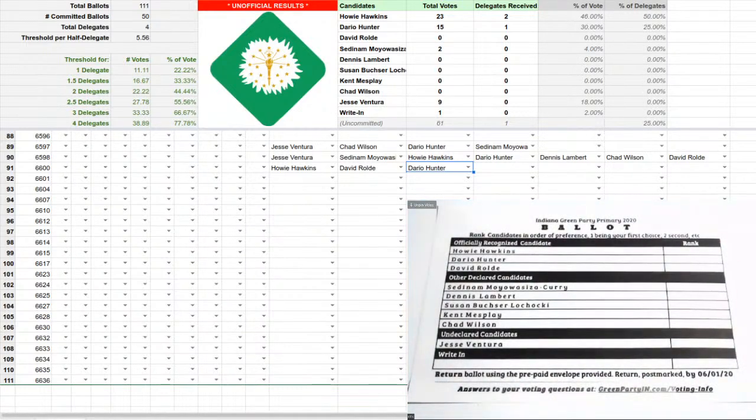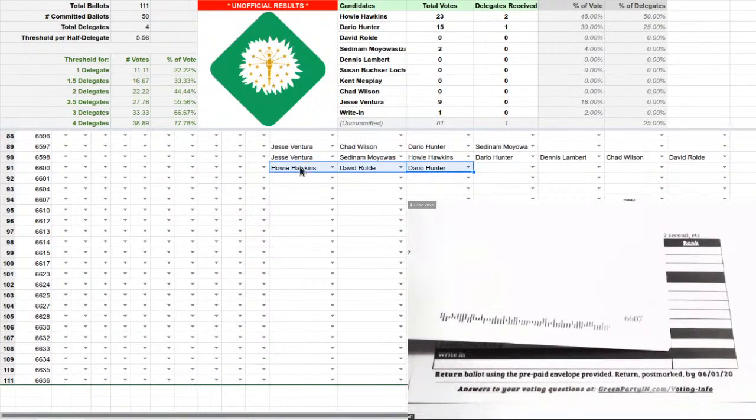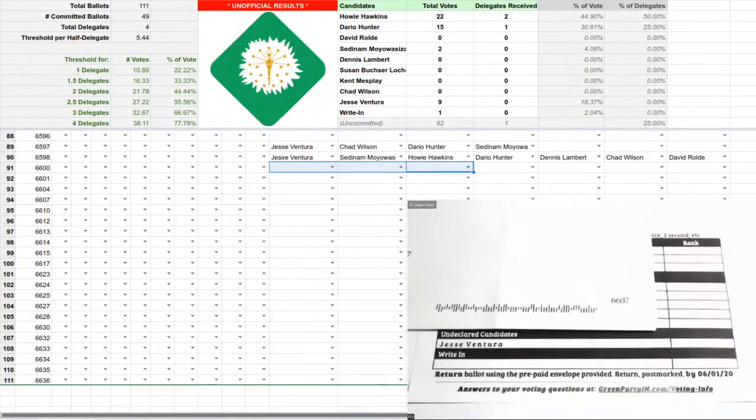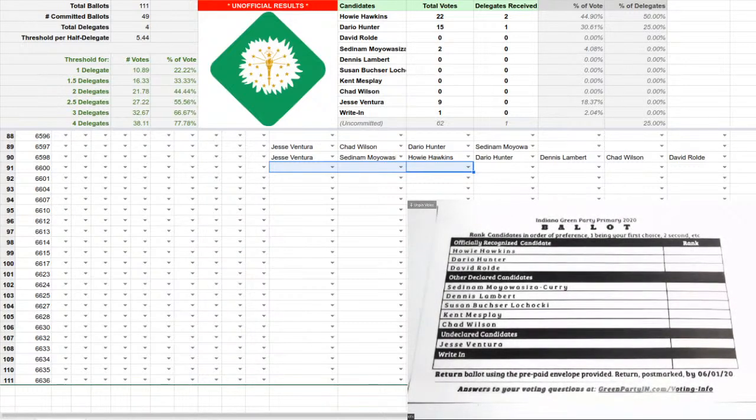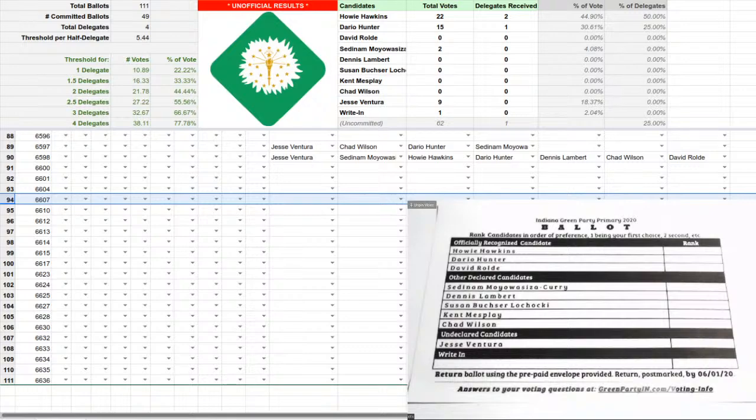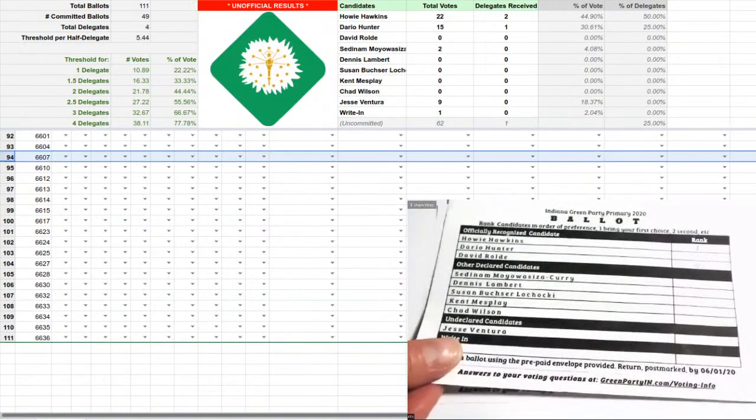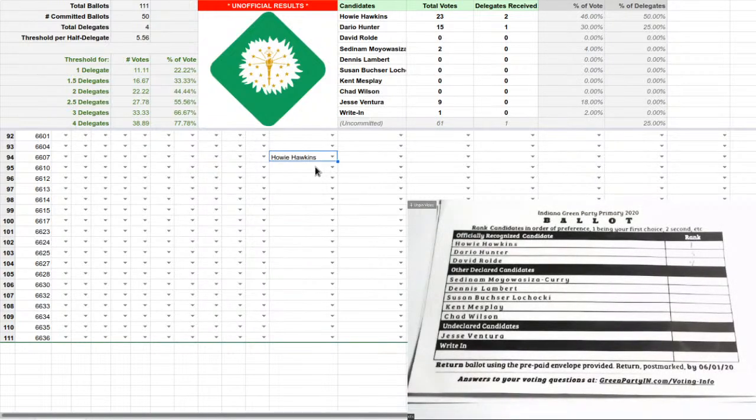Yeah, I think it's just an invalid ballot, unfortunately. We can't just pick one, you know? Right. Yeah, hold on, let me delete these. That's too bad. The next ballot number is 6,607. Number 1, Howie. Number 2, Jesse. Number 3, Dario. Number 4, David.